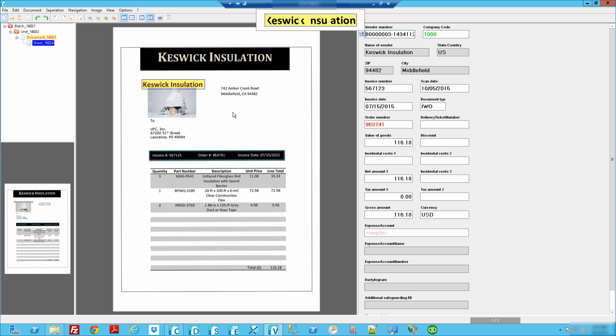Now looking at this screen, we can see that the software automatically derived a great number of details for us. First we see that it found the vendor and the vendor's information. Also we found the invoice number, the scan date, the invoice date. We also were able to reference an order number, and we can see that this is an unknown order number. We can't find it in our database, in other words.